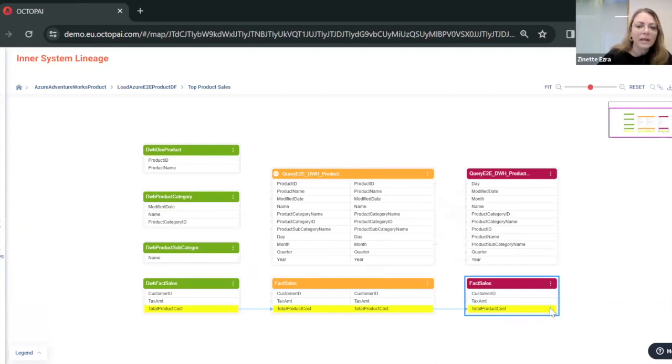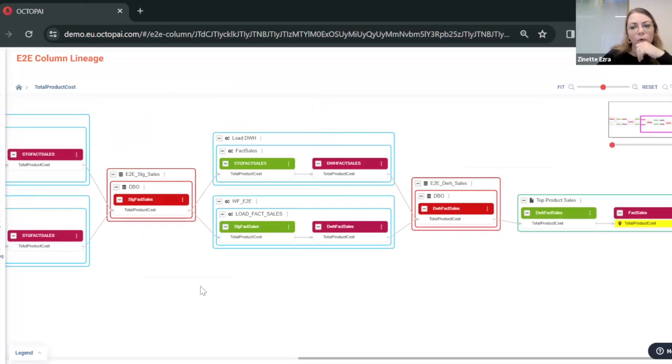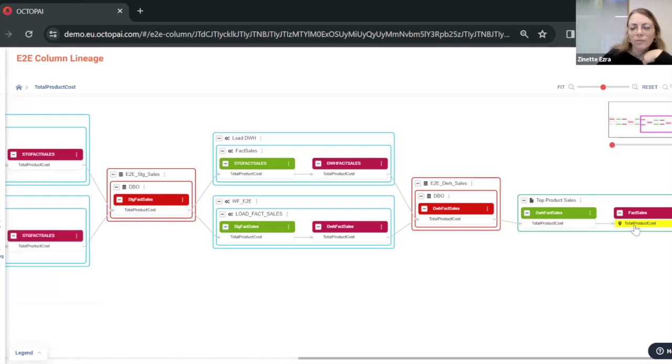So let's run an impact analysis down to the asset total product cost lineage, what we call an E2E column lineage, which is an end-to-end way to see the upstream and the downstream impact analysis of this field, how it's been transformed from the information consumer of this report, right, up to the CRM or your ERP system. To understand the map, you can visualize the ETL and databases, database and files, analysis services, reports and modules. You can understand the source and target within each system.